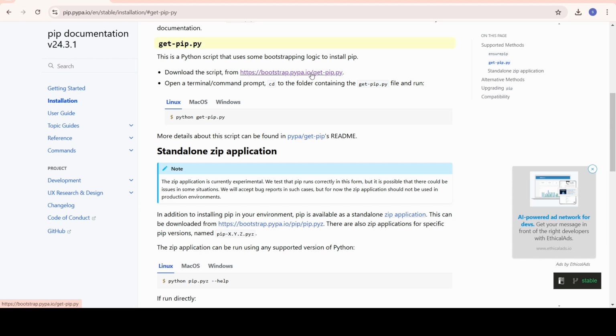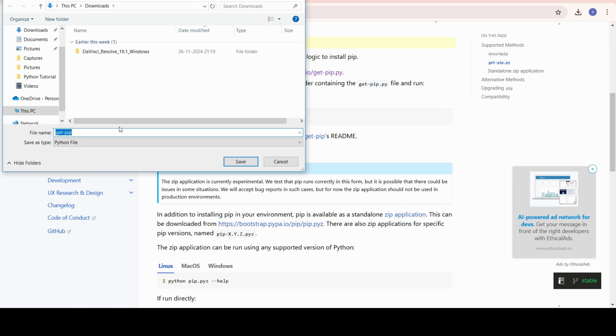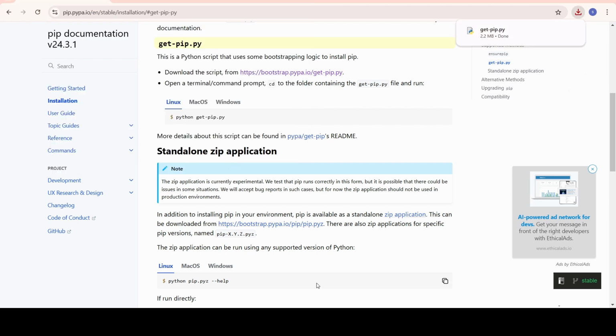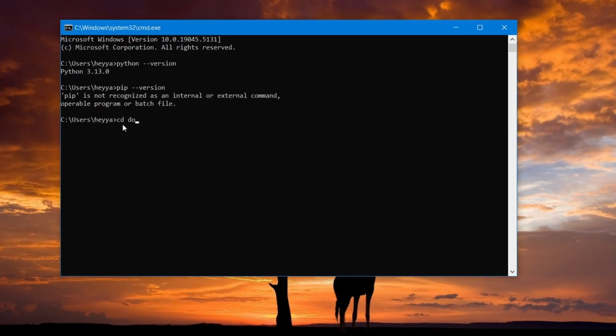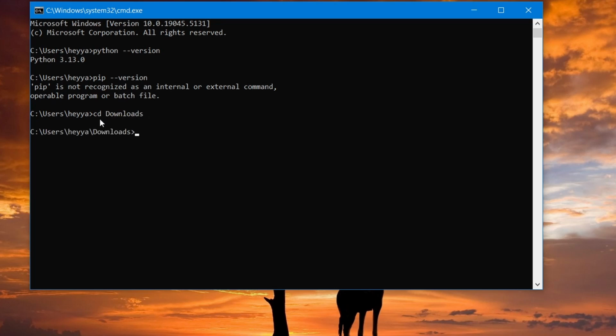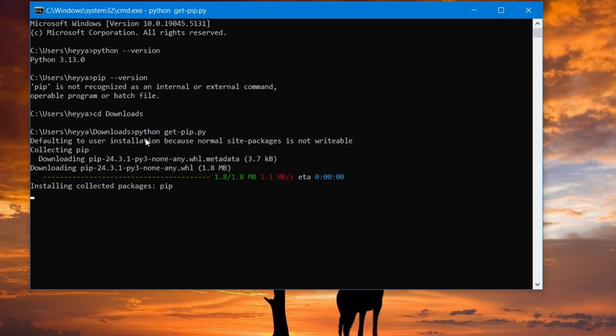So right click on this link, click save link as, and save it to a folder you can easily access, like your downloads folder. Click the save button. Now again go to command prompt and navigate to the folder where you saved your file. Once you are in the correct folder, run the command to install pip, that is python get-pip.py. Then hit enter. This command will download and install pip on your system.